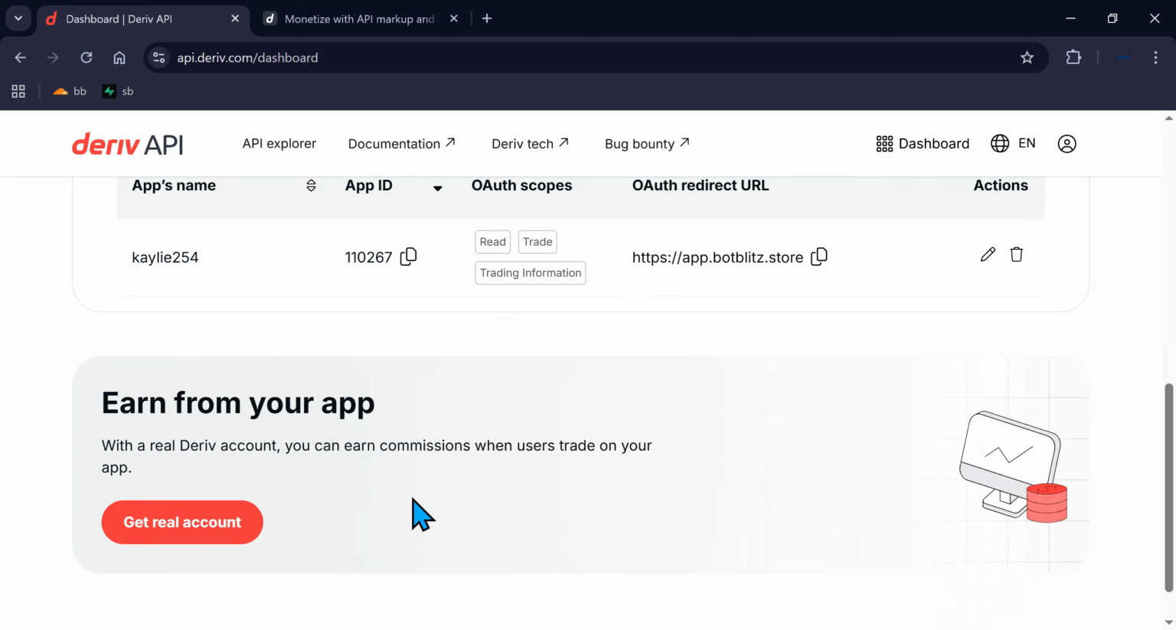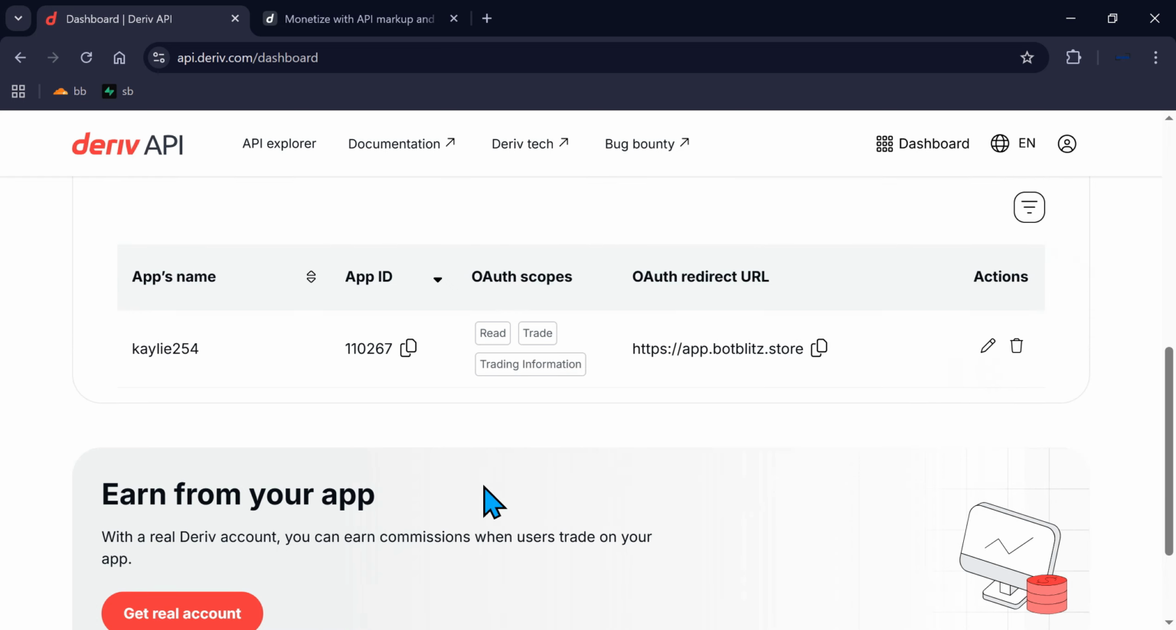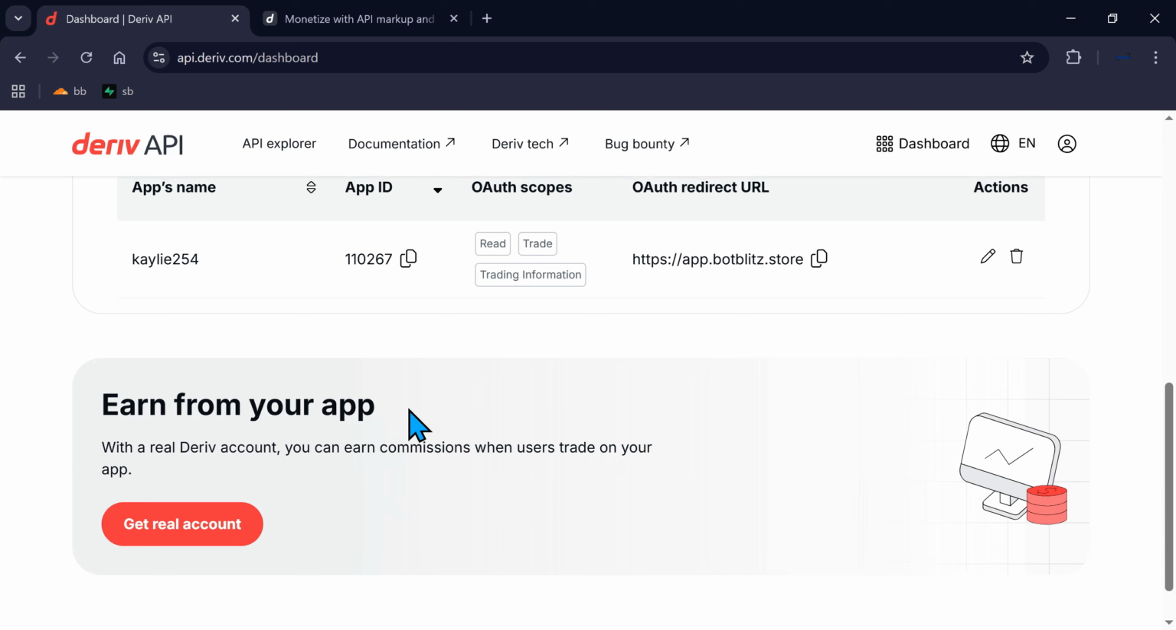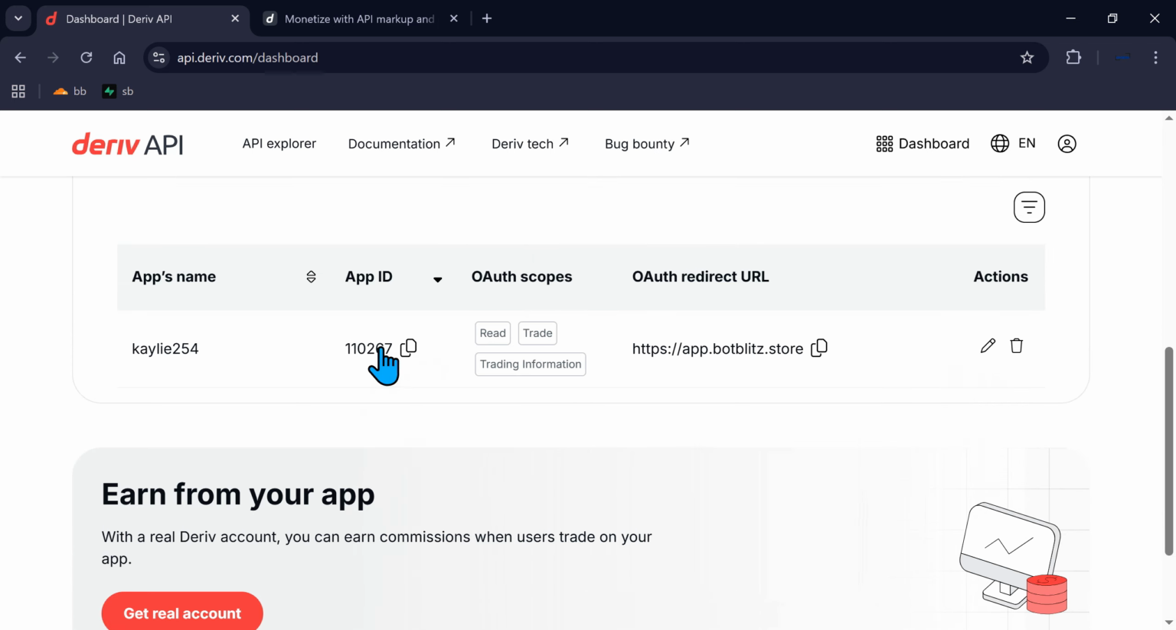And for you to get real commission, make sure you have a real account. In my case, I don't have a real account. It's just a demo account linked to the account here. So any commission I'm supposed to get will just disappear. You'll not get any commission because you don't have a real account. Once you get the app ID, you use it to tell Deriv it's this application, and to apply the markup that I set and whatnot.